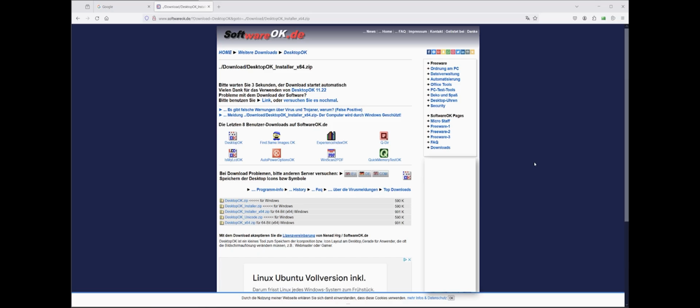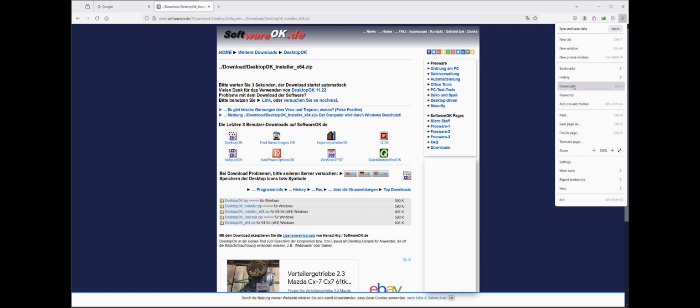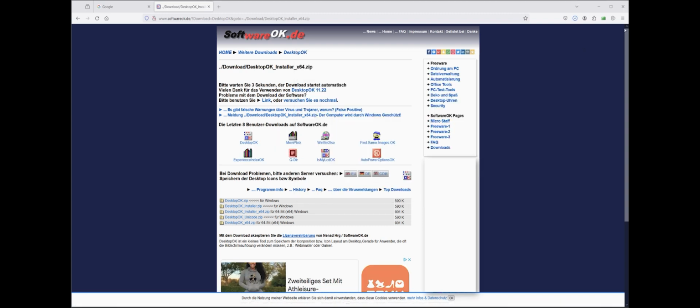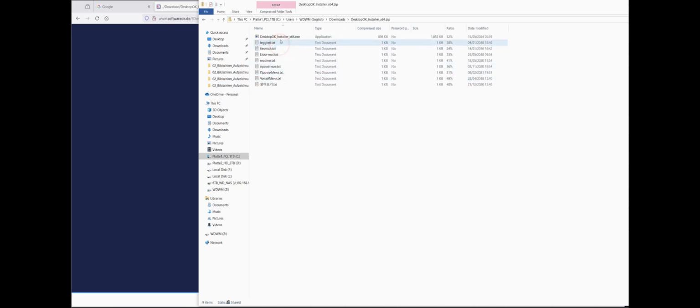So before we show Desktop OK, I will just speak for a short moment about the installation and initial setup. You find the download in the description, and here I use the desktop installer for the 64 version. I press download, so I go here to my downloads. The installer is here. It takes a few seconds. When the download has finished, we can go to the folder. Here's a zip file. I open it. There's an exe inside. I start it.